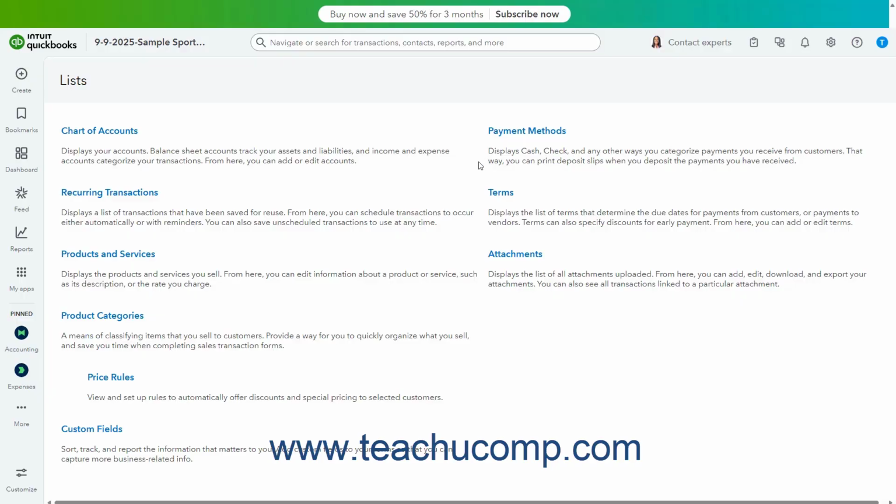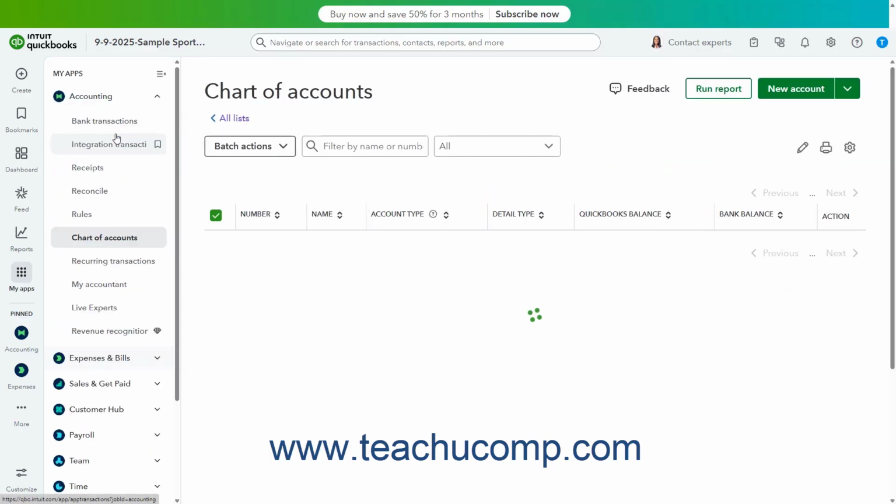Doing this opens the Lists page, which contains links to many common lists, like the Chart of Accounts, recurring transactions, products and services, product categories, price rules, custom fields, locations, custom form styles, payment methods, terms, classes, and attachments. Note that some lists may not appear here if you do not enable its associated feature in QuickBooks Online. There is a description of each list under its title. To open the related list page, click its list link.